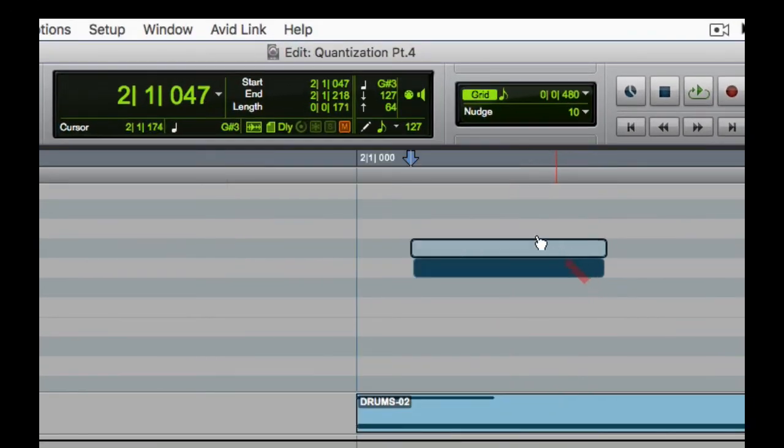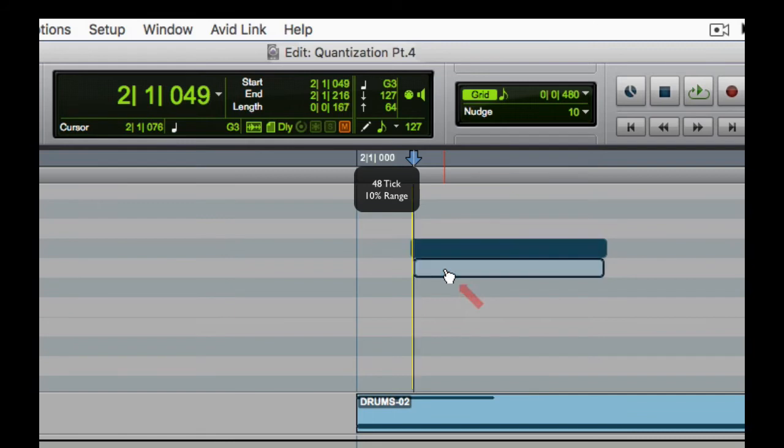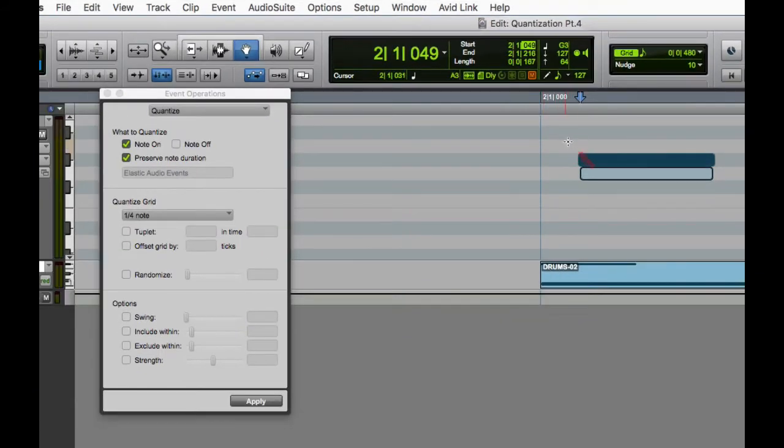Let's zoom out. And we can see that this first note, the top note I've highlighted, is 47 ticks behind the grid. Measure 2, beat 1, tick 47. Okay, that means it's within that 48 tick 10% range. Let's keep that in mind. Let's take a look at the bottom note. That tick is at measure 2, beat 1, tick 49, so it's 1 tick behind or outside that 10% range of 48 ticks. Let's see how the include within option treats these two notes.